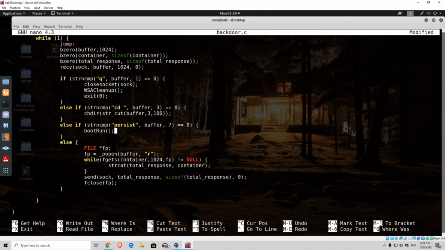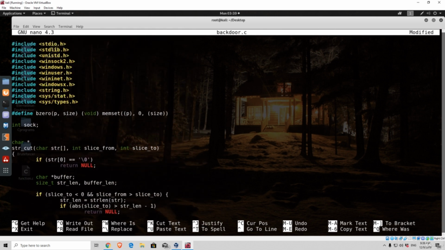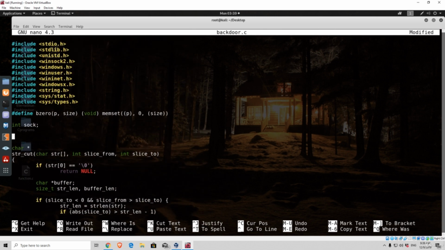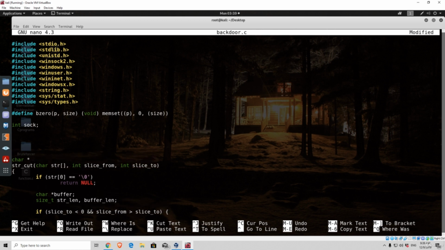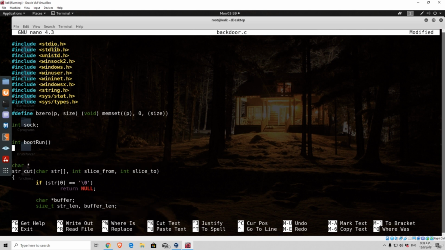So right now, let's go up and let's code the boot run function. I'm going to code it all the way up, right above the string cut function, which we added in the previous video. Here, we're going to add an integer of boot run. Now this function will not take any type of input, and we'll make this an integer because it will return an integer out of it. Which means it will either return, for example, 0 if everything works correctly, or it will return -1 if we run into some error. So let's see how we can do this.